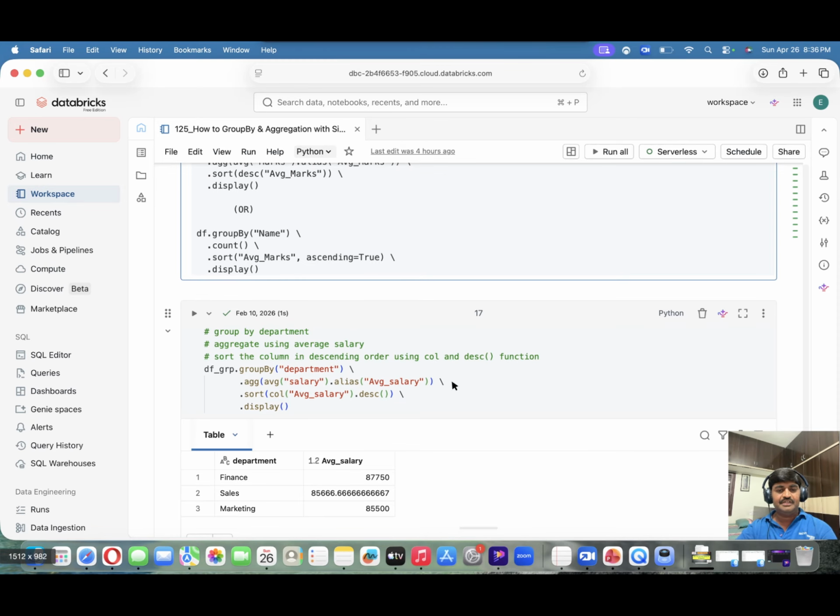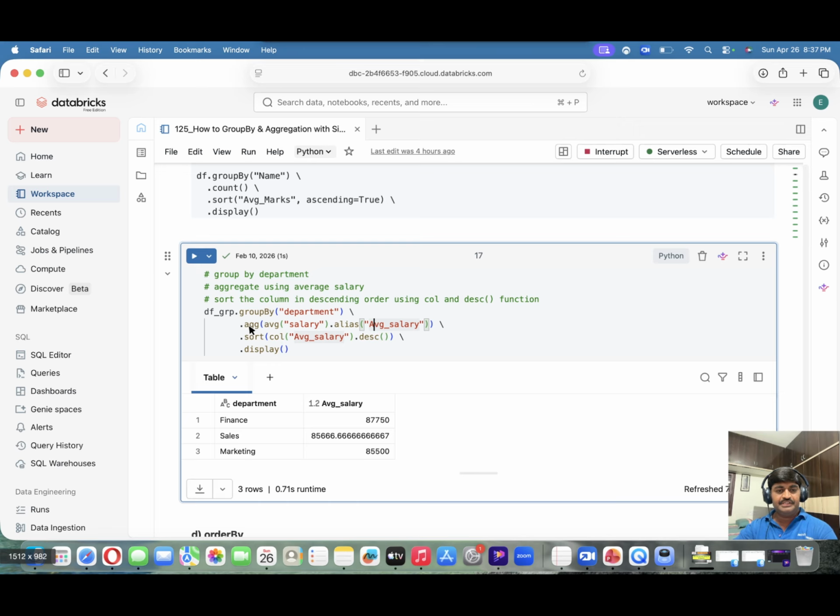So here first is group by department. Group by departments: since we have four departments, we'll get four departments here. And after that, what is the aggregate function? Average of salary. So for each department, it will print the average value.